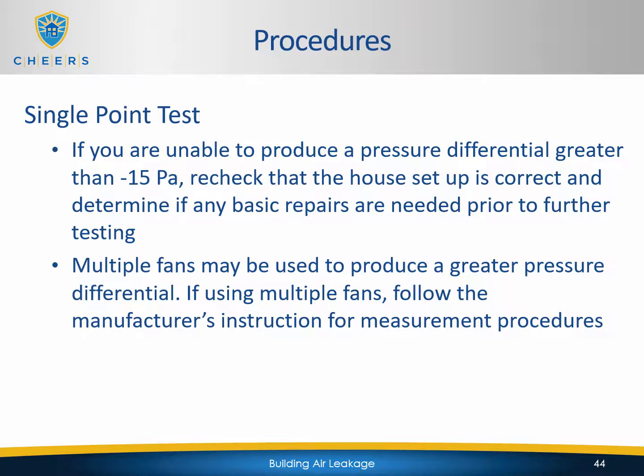Maybe there's a broken window that you missed. There's not weather stripping on the doors. You know, there could be a variety of things that are allowing air to infiltrate into the building through sources that would normally be closed during a normal test.